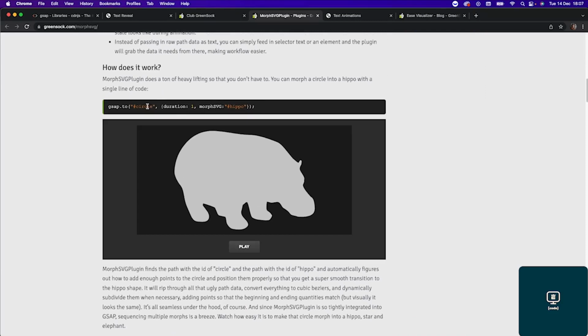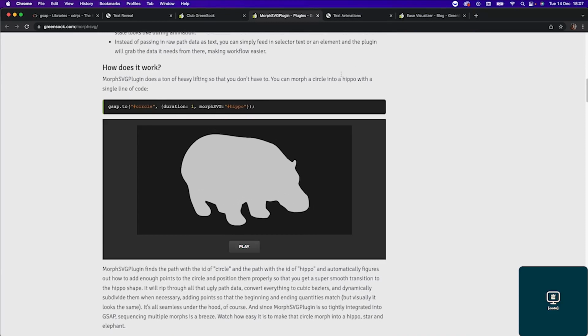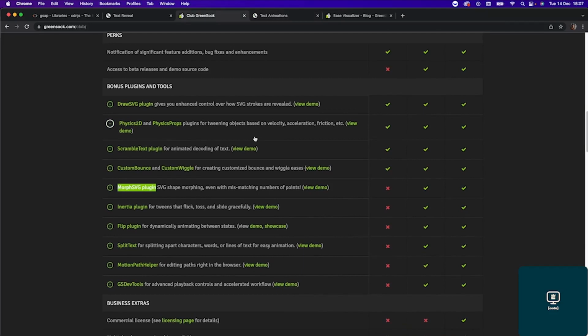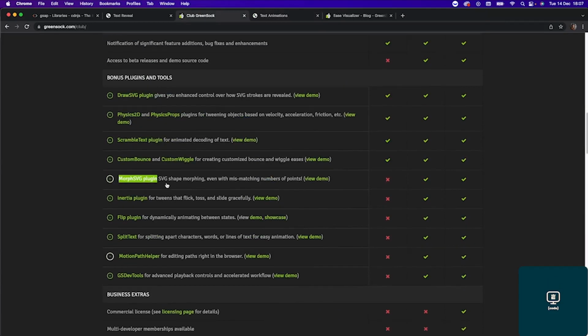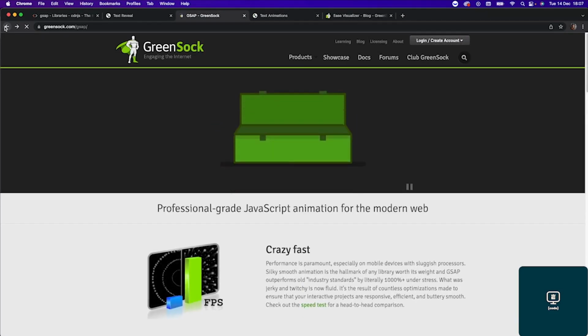So essentially you take a circle SVG and you morph SVG and you just add the other SVG and boom, you get the full on animation. Like that simple kind of stuff. Really, really awesome. And they also have one called Split Text, which essentially lets you animate characters in one by one.